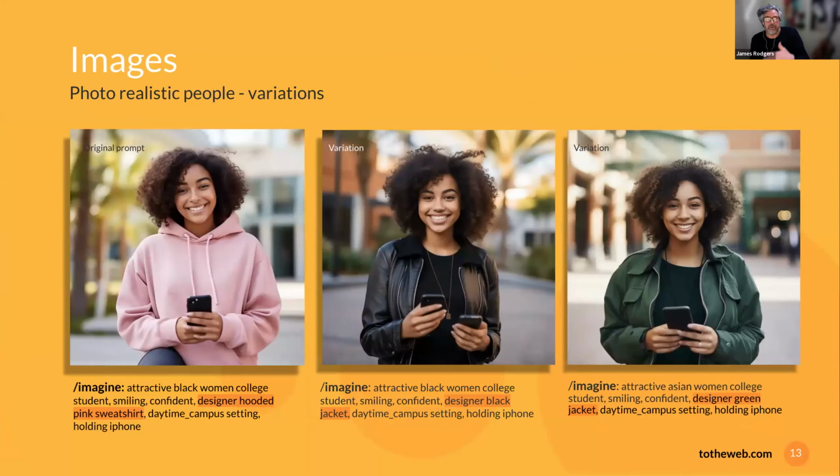This is something that we thought was probably very useful for stock photography, and better than stock photography, because you can do a prompt and get, like, this woman on the left here, which is: attractive Black woman, college student, smiling, confident, designer hooded pink sweatshirt, daytime campus setting, holding an iPhone. And you get this picture, but you might say, well, that looks too casual. I want her in, like, a designer black jacket. So the next one is, all I changed was designer black jacket in the same prompt.